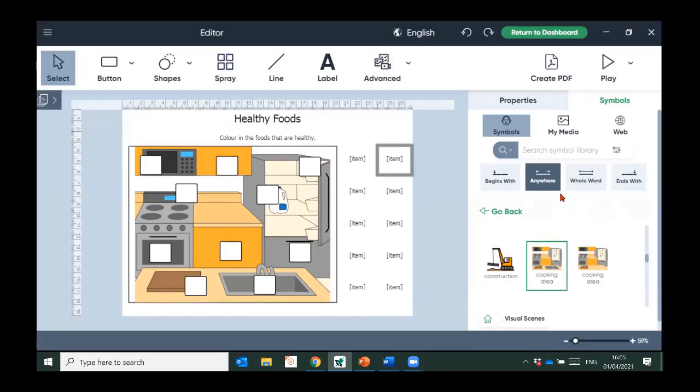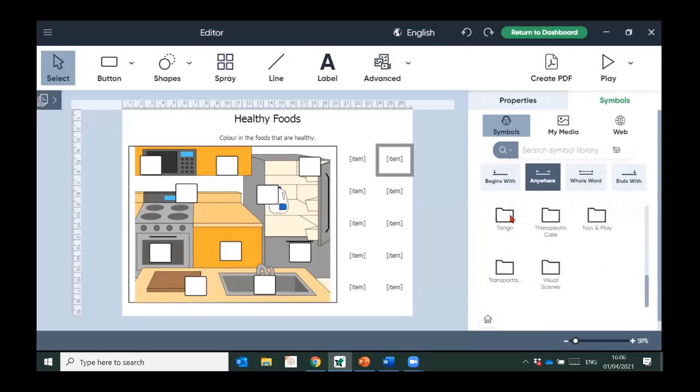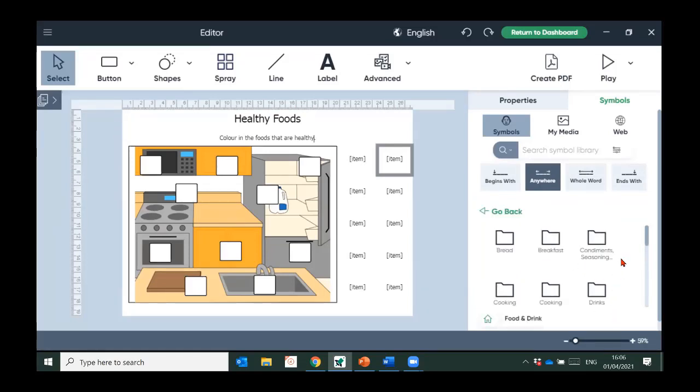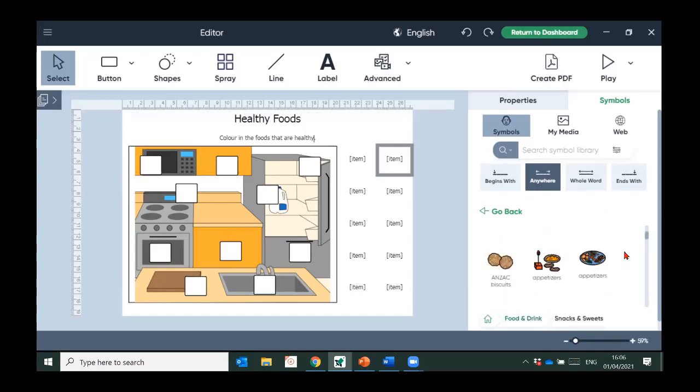Again, I'm going to use this symbol search up here, and I'm going to use my categories again. I'm just going to come back to my categories, and we've got a nice food and drink section here. I want to go down to snacks, and we're going to try and decide which snacks are healthy versus not healthy. Now, because we're going to do this as a colouring in activity, instead of having these symbols in colour, I want them in black and white.